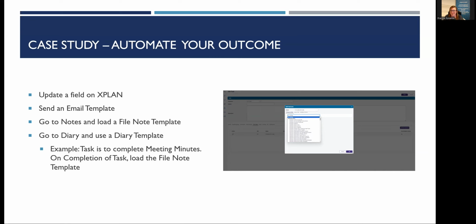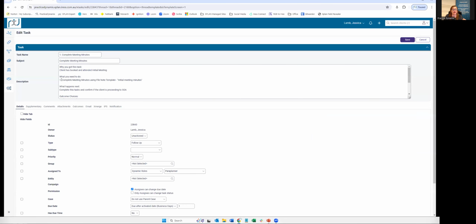There's actually a large number of things you can do in the outcomes area. And in most cases, when we're looking at workflow builds, we set an outcome activity at the end of each completion, whether it's going back to a page on Xplan or activating something. Now, an example here is that when a task to complete your meeting minutes has been completed, load the file note template. So we think about this one here.